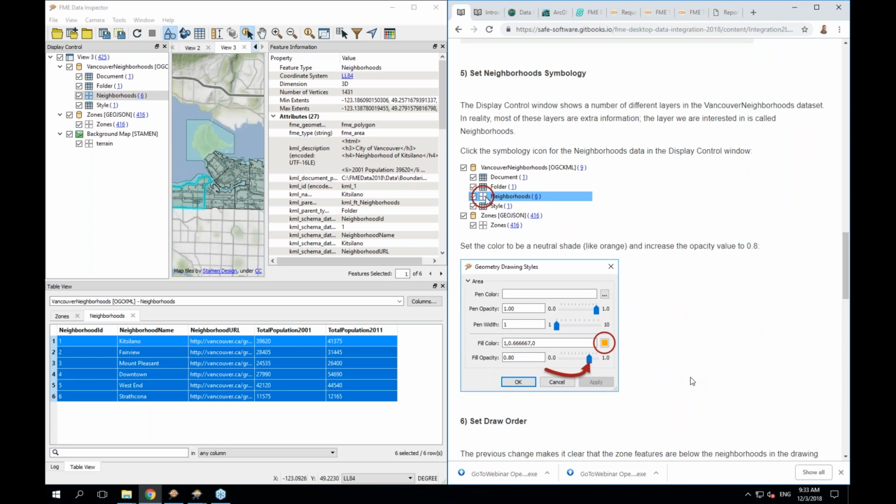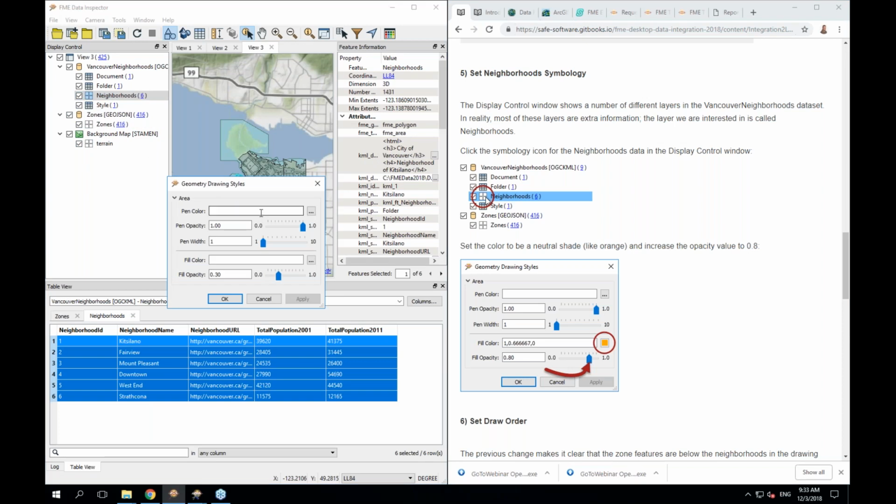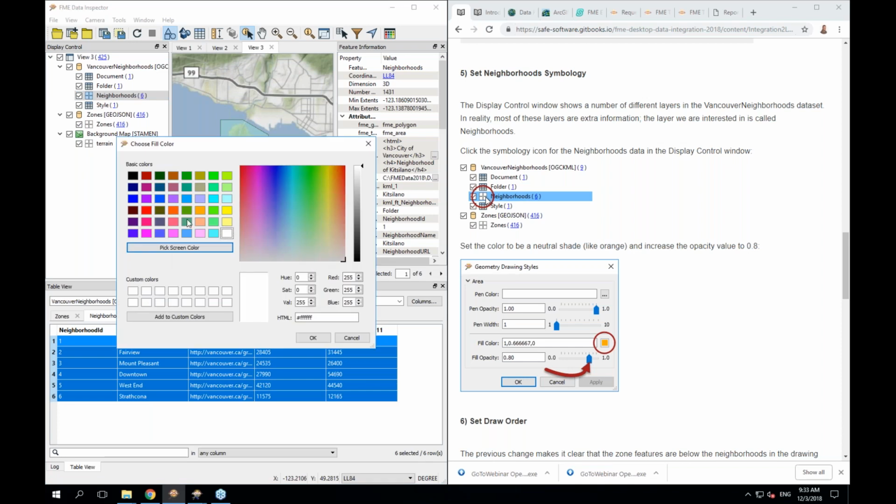When inspecting the data, quite often the coloring that it has might not be helpful for inspecting your data. So we can change the styling. The styling icon here is this little 4-quadrant square. If I click on that, I can change, in this case it's an area, a polygon. I can change the pen color of the outline, or I can also change the fill color as well. So I can choose a new fill color. I'll choose orange.